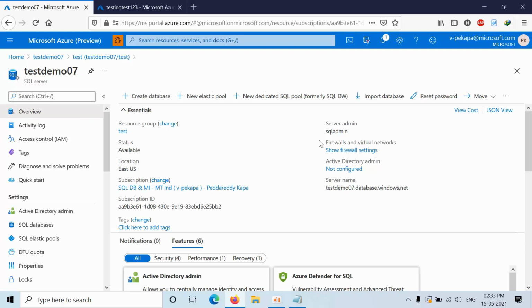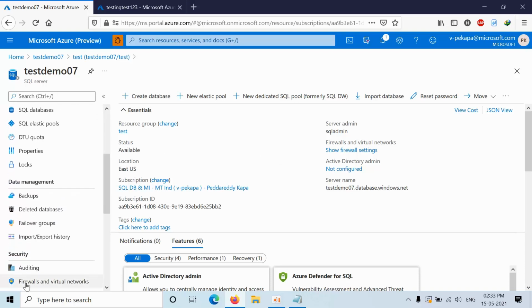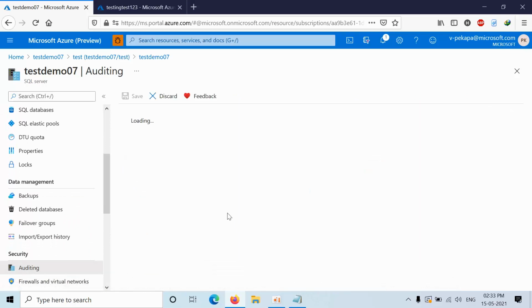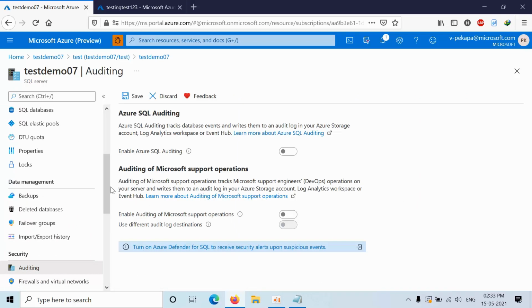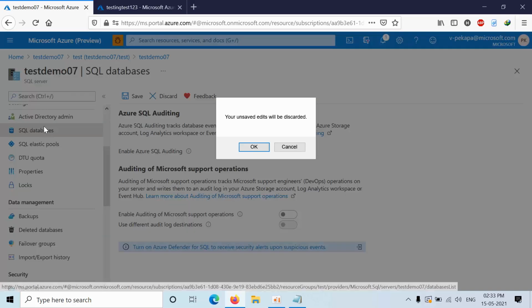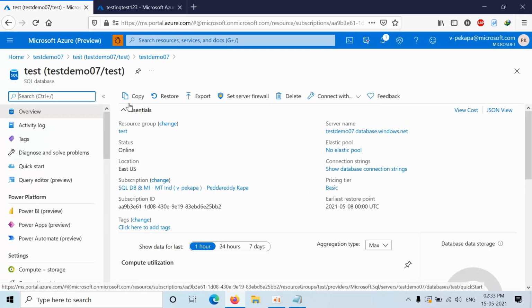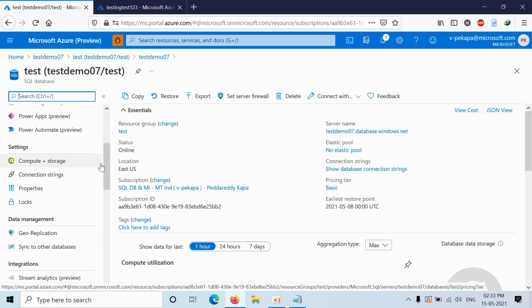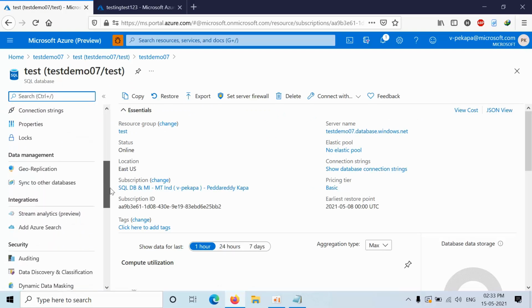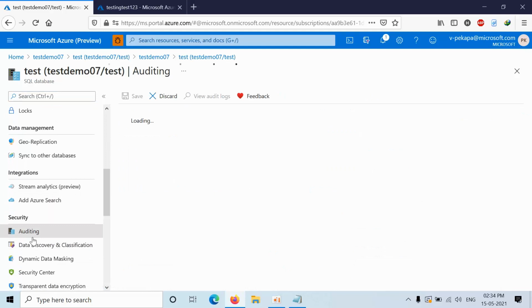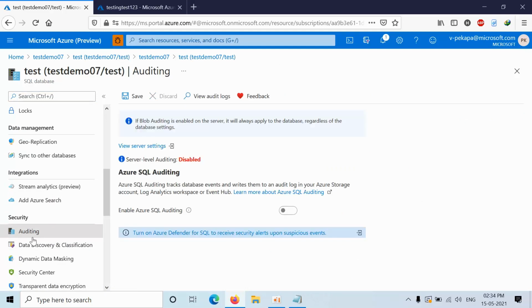See here I have a SQL server with the name testdemo07. If you go and see auditing, I have not enabled it yet. And I have one database called test. You click on that, and if you see auditing, I have not enabled anything at the server level as well as at the database level.